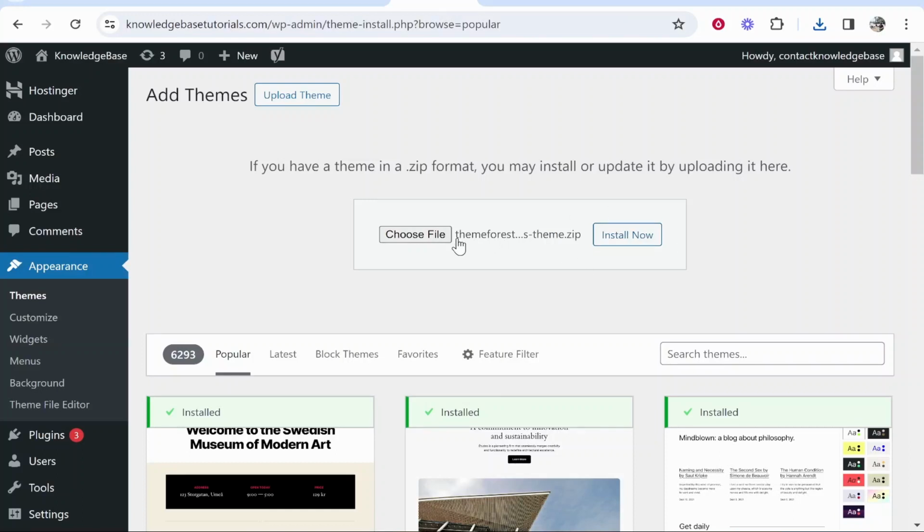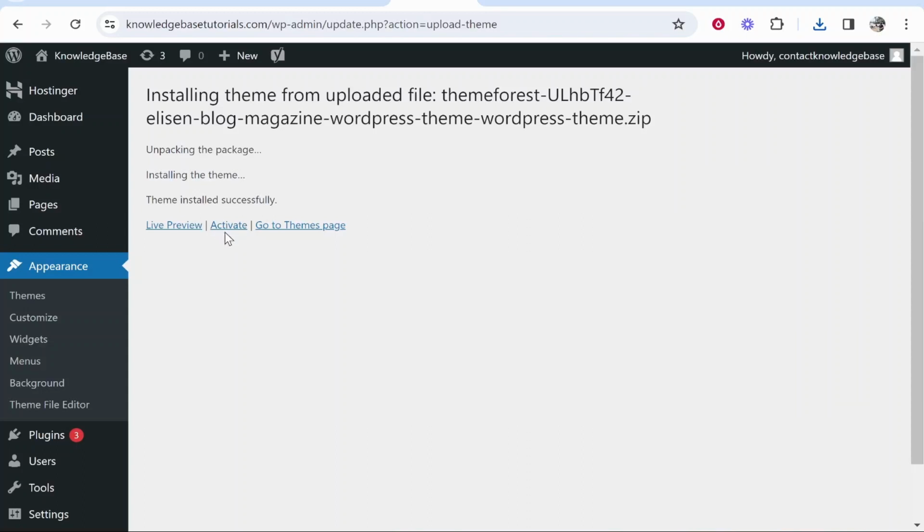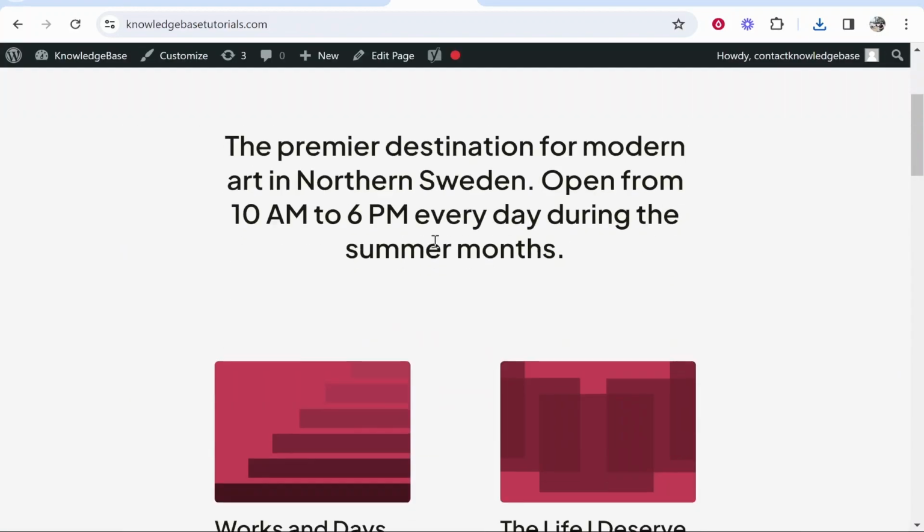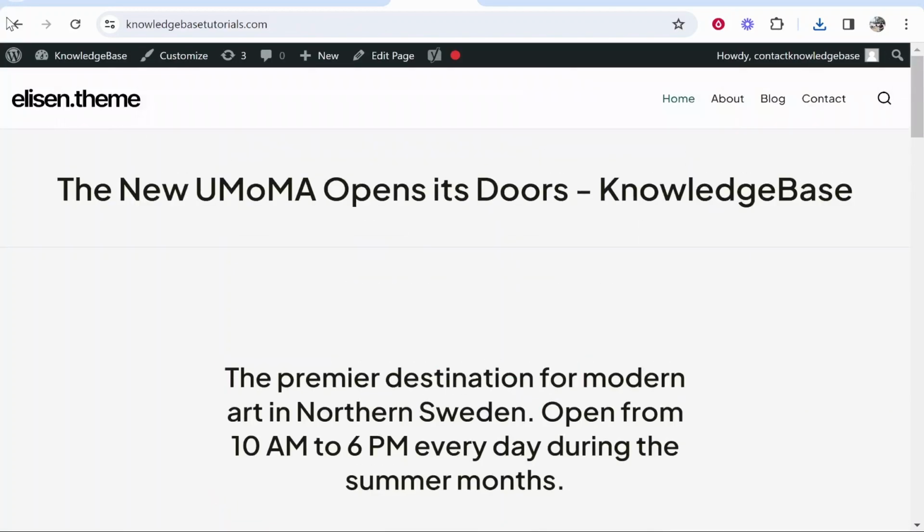Once you've done that, it should then recognize the theme. You can then click Install Now, and then don't forget to activate it. So click Activate, and then your theme will then be live. So you can see new theme activated. We can now visit our website, and here is this new theme, which we obviously need to edit.